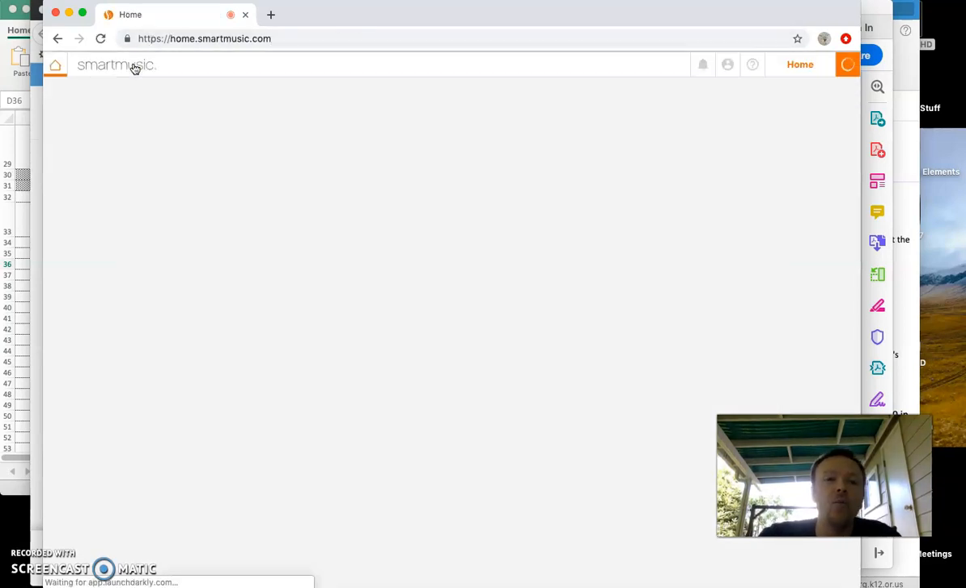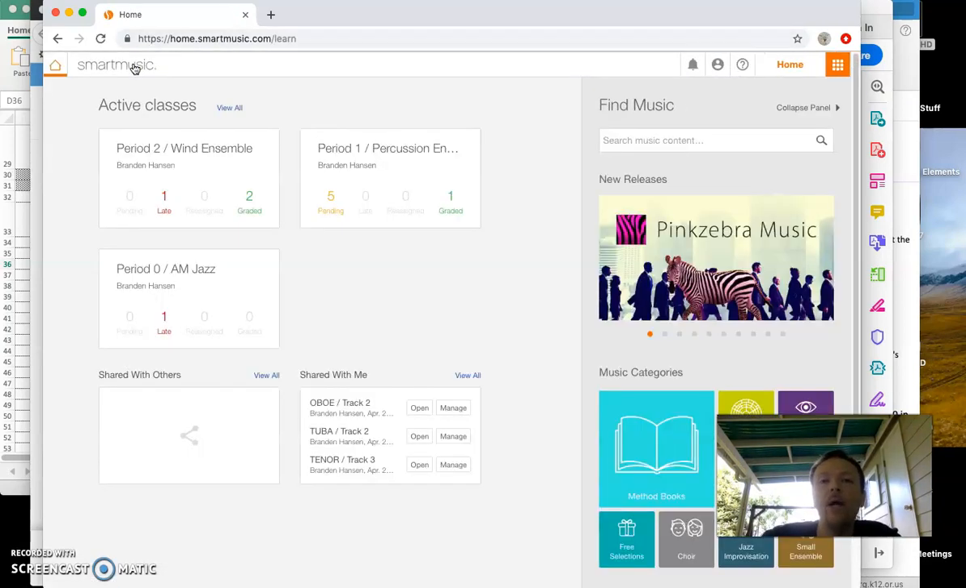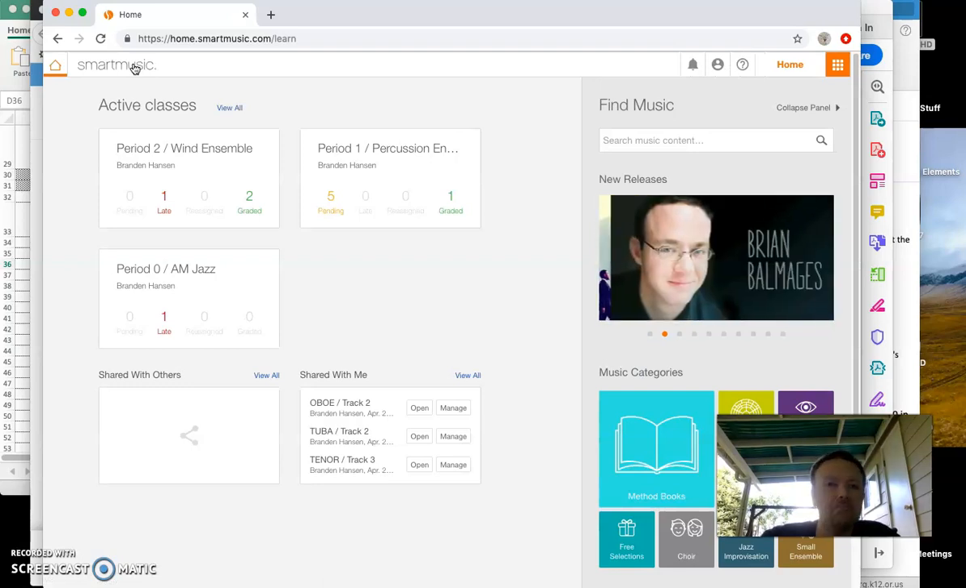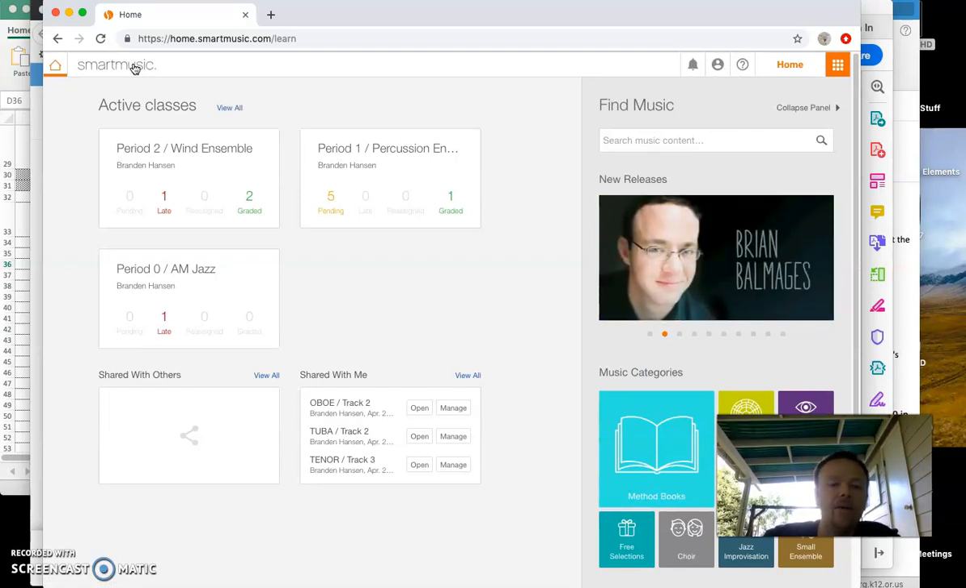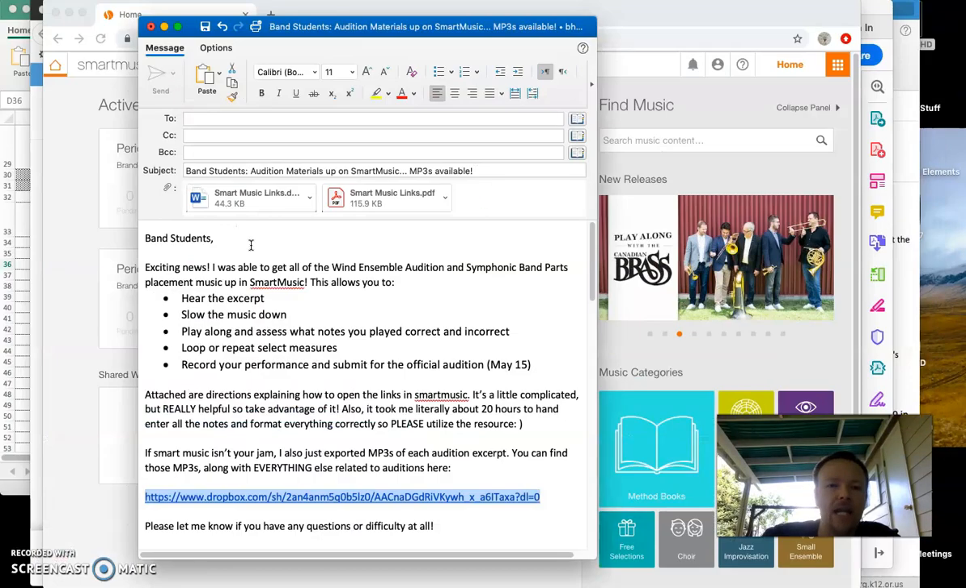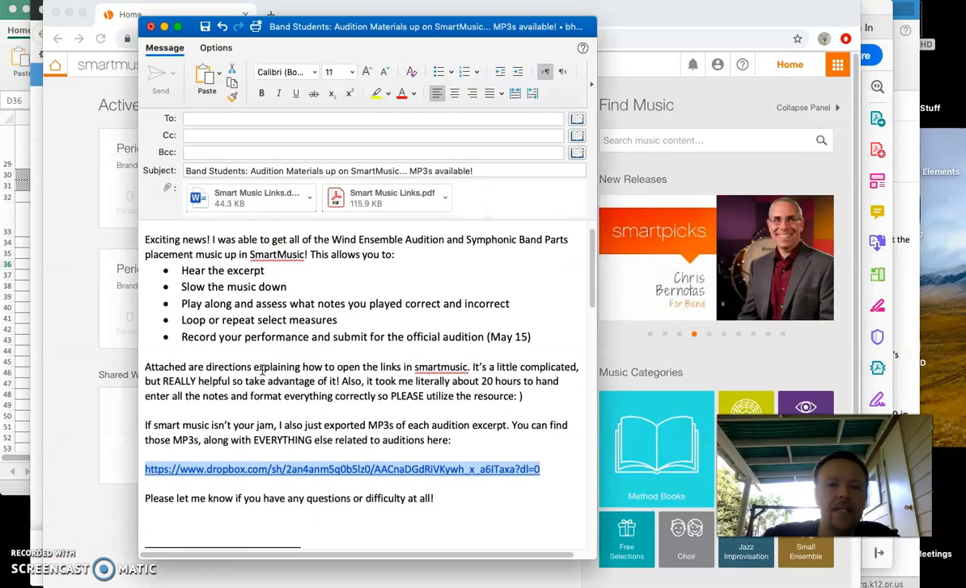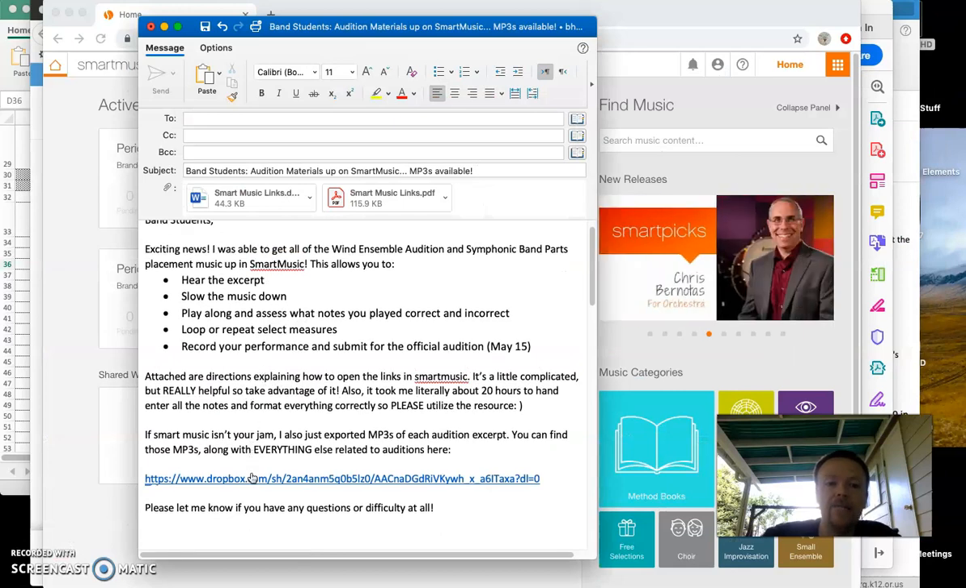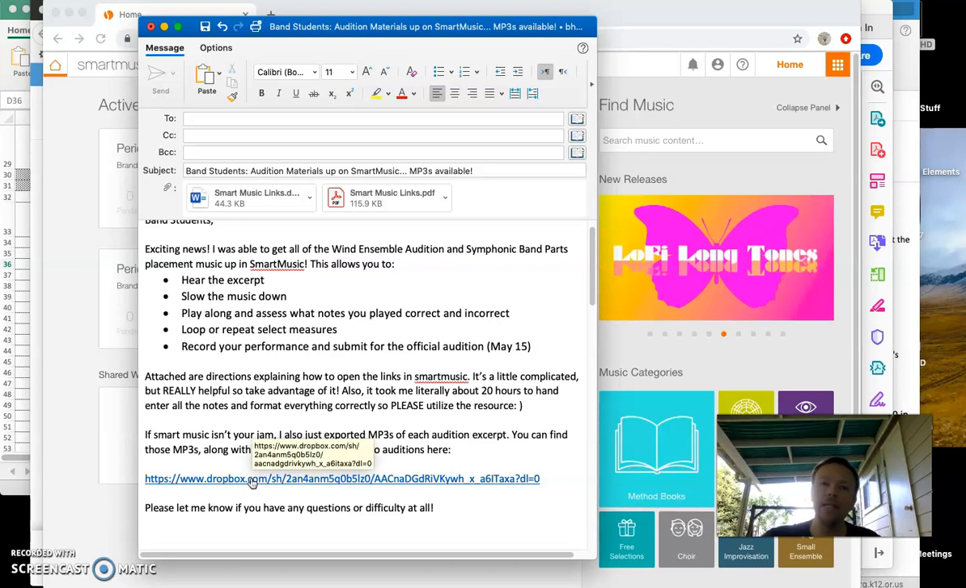I do want to mention one other thing for people for whom SmartMusic isn't the best option. I did also send out an email. This is kind of weird because I haven't actually sent it yet, but it's going to look something like this, and it's going to give you access to a Dropbox folder. So I'm trying to consolidate everything into one spot.